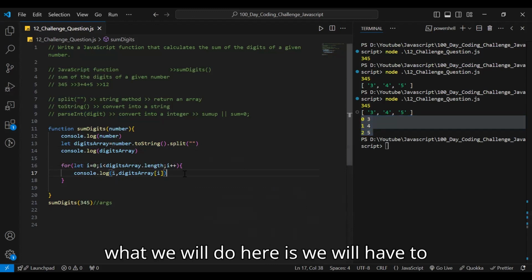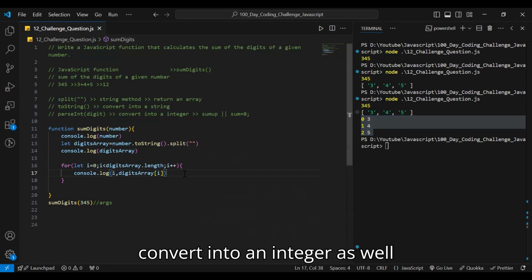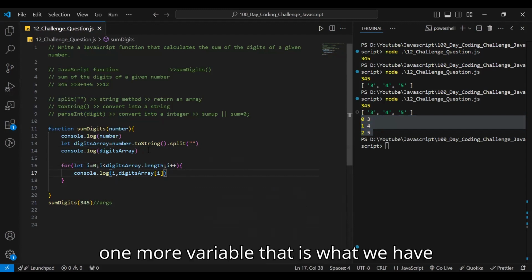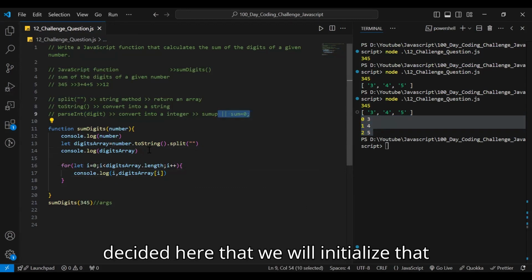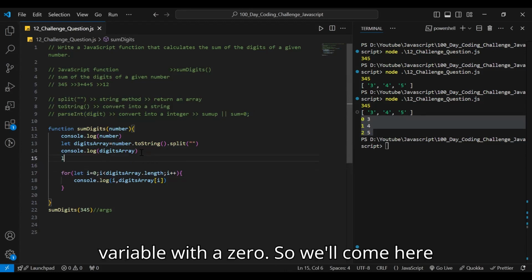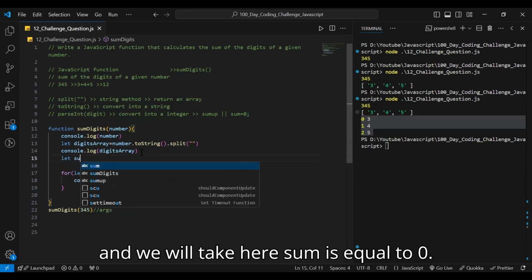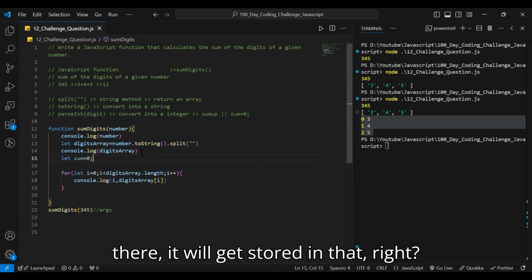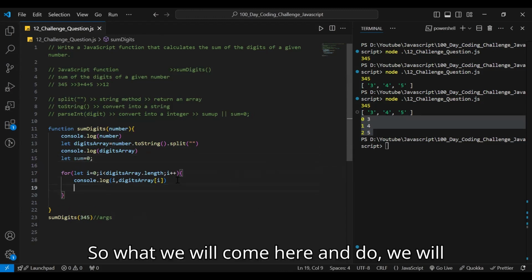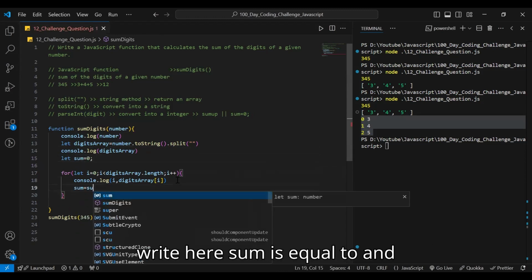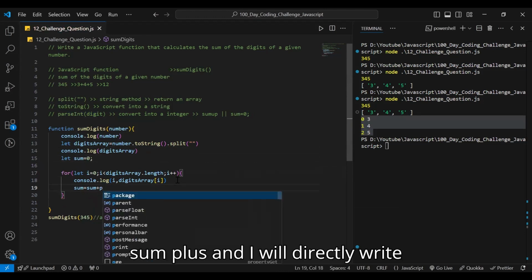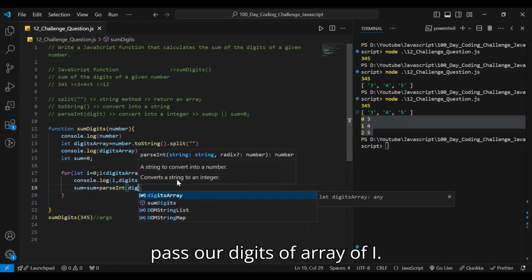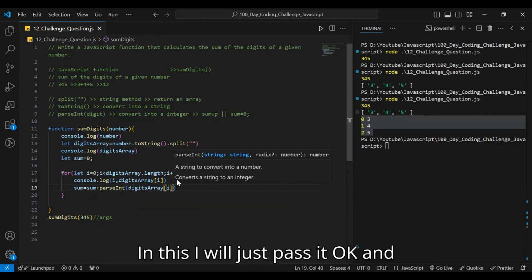So now we will have to convert into an integer as well, correct? So let us take one more variable, that we will initialize with 0. So we'll come here and take sum is equal to 0. Whatever the additions will be there, it will get stored in that, right? So we will write sum is equal to sum plus, and I will directly write parseInt, and I will pass digitsArray[i] in this.